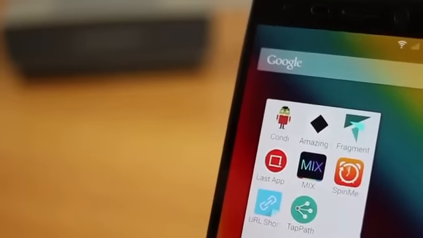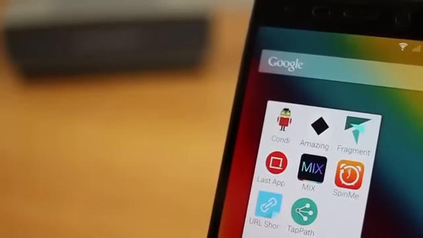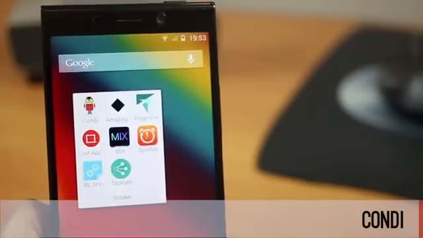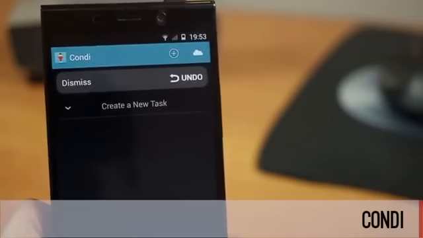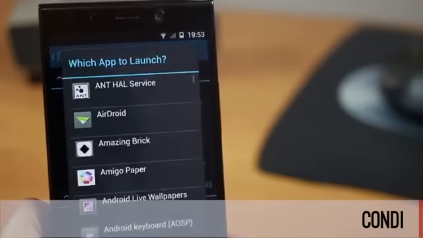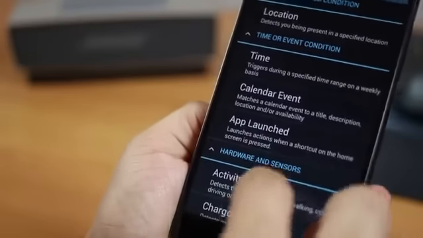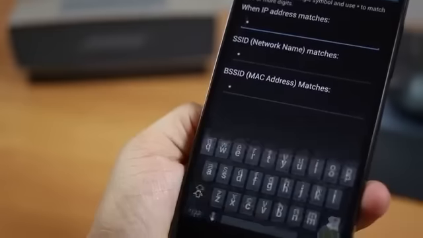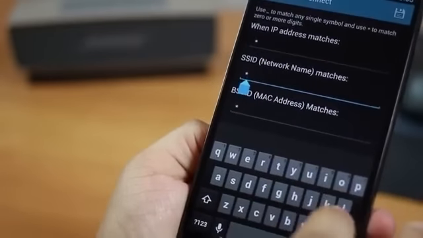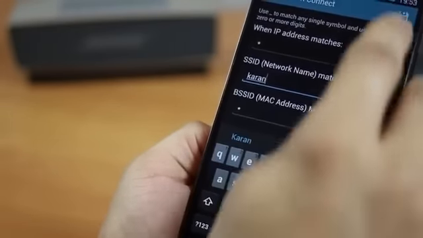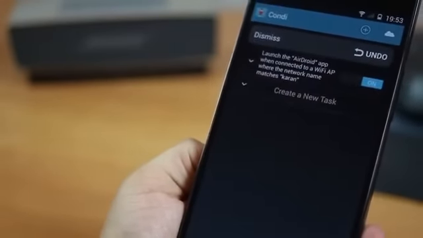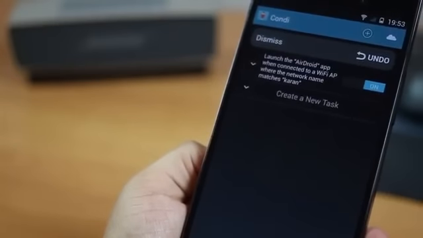So the first app I'm going to talk about is called Condi. It's an automation app and unlike Tasker, it's extremely simple to use. So let's say you want to launch an app every time you get home. When you get home, basically your Wi-Fi is what you connect to first, right? And you know the name of your Wi-Fi. So just tell this app that you want to launch an app called Andriod when it connects to Karan, which is your Wi-Fi name. And that's it. You've got it right there.